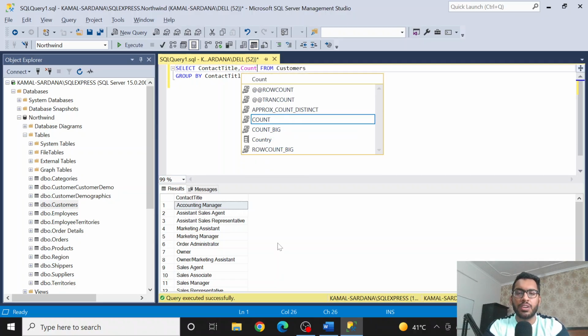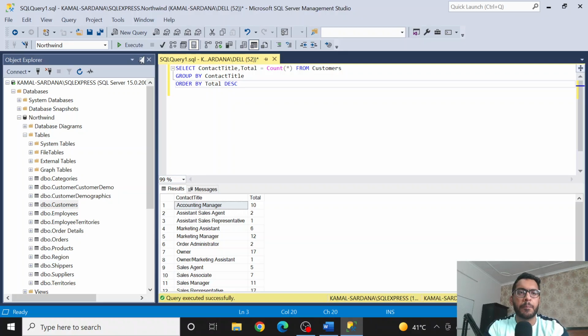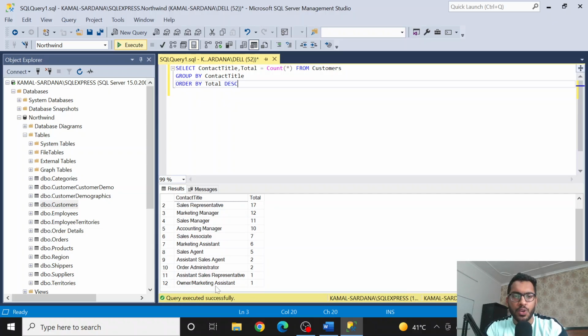So I will type count and star within it. Now if I trigger this, you can see that there are 10 accounting managers, and 2 assistant sales agents. You can see there is no column name, so we can give the name total, total equal to. Now suppose I want to order them, I can do that with the help of the order by function. So order by total, and let's do it descending, and there you go. For contact title owner, there are 17 owners, and the least value is for marketing assistant, that is only 1.